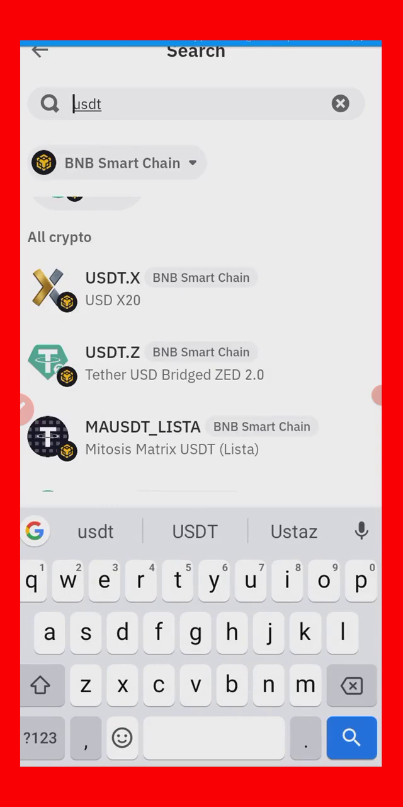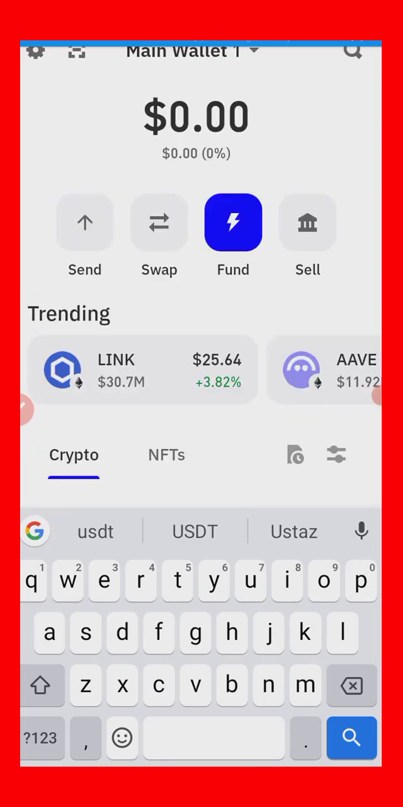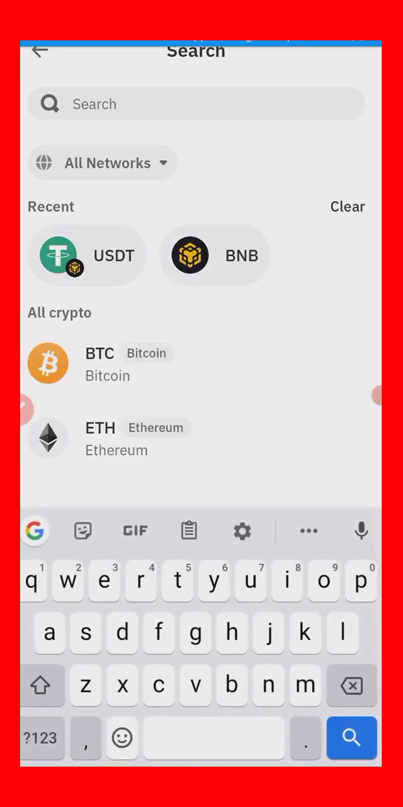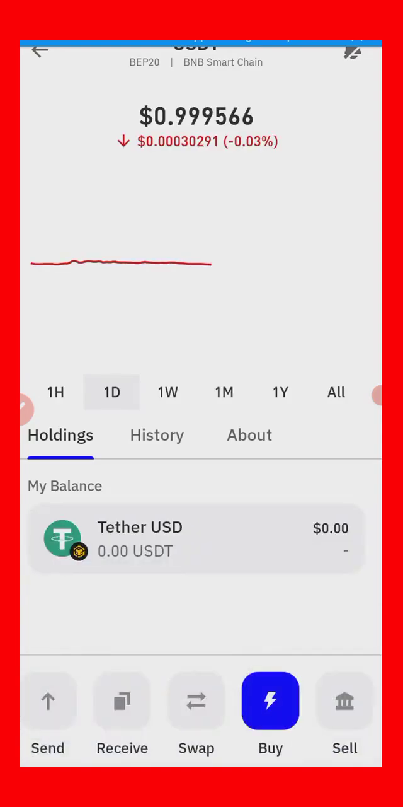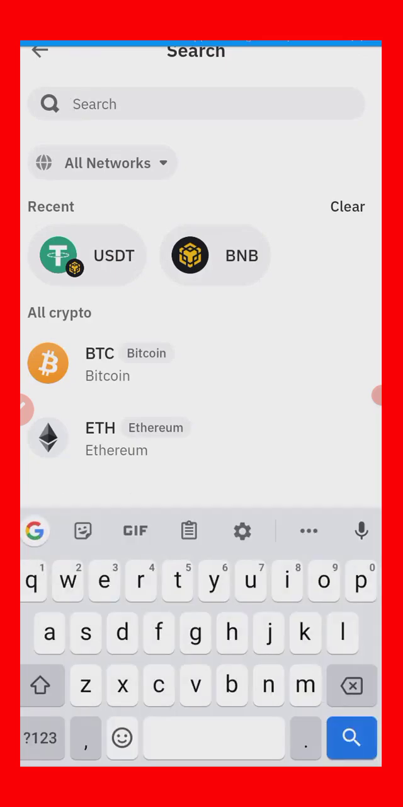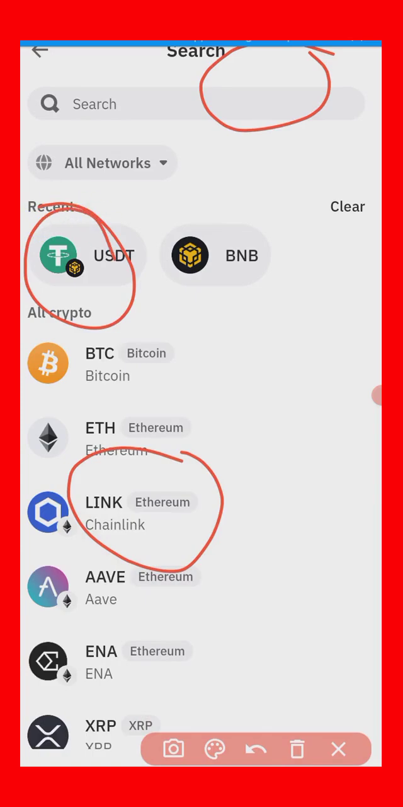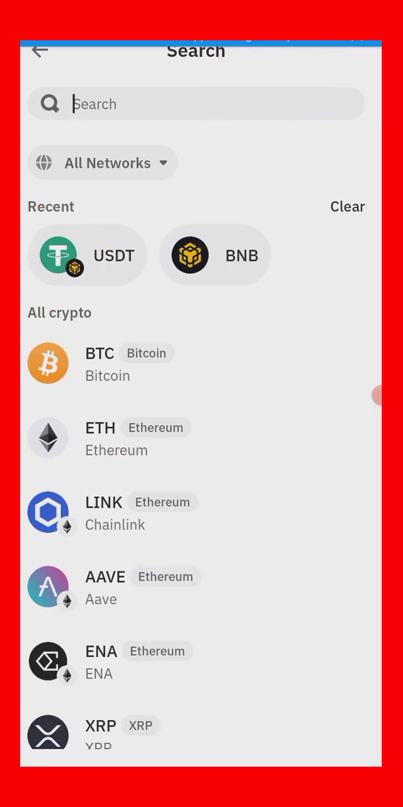You come back to it, just click on the search bar. Okay, this is it, you can see. Click on it. I've already done it, you can see. Immediately you choose that USDT BEP20 network, it will show here as recent. If you have not done it before, it will be empty, but if you have done it, it will show here. So just click on it.